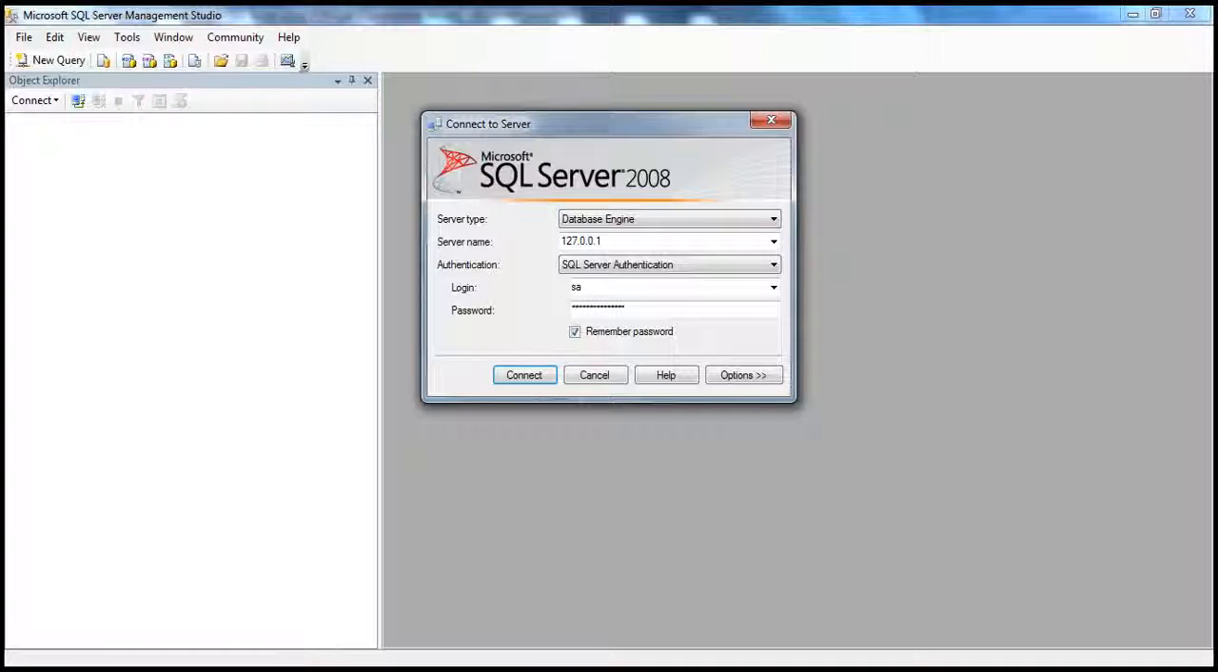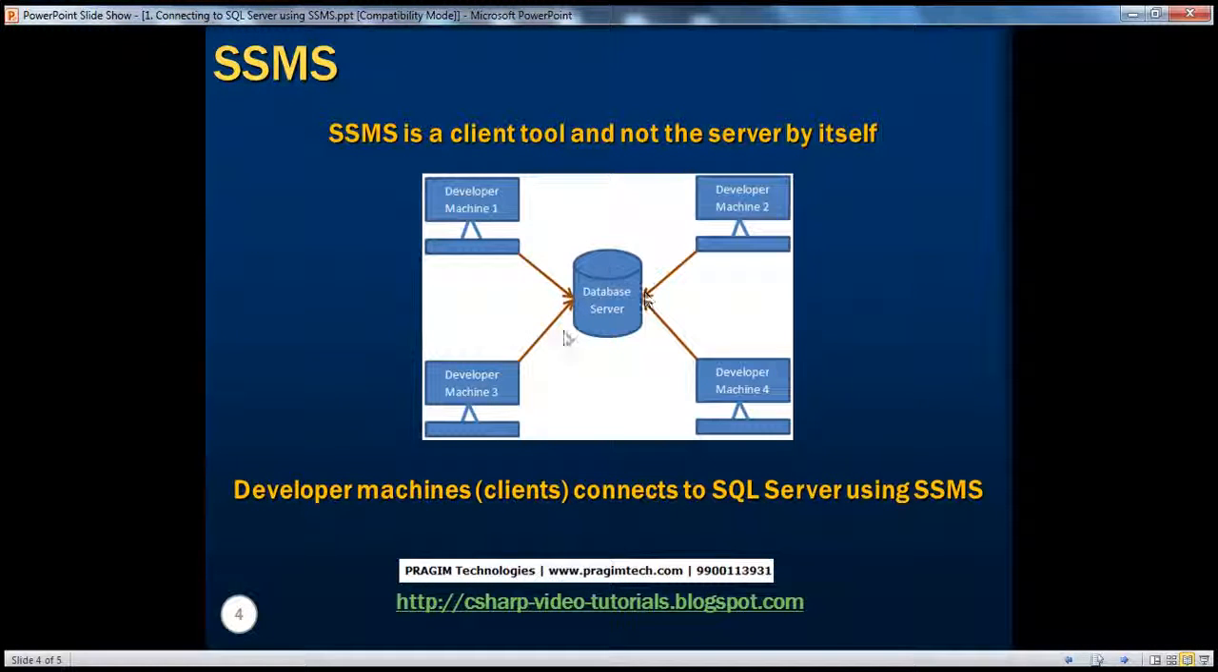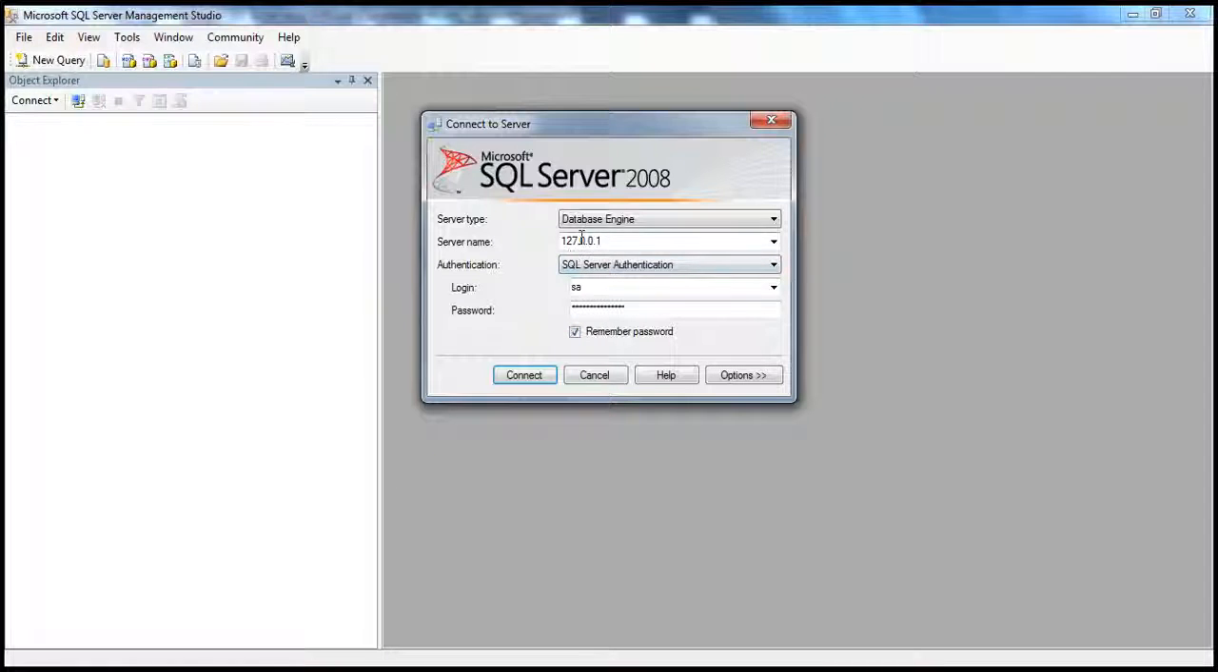Now, if you have an environment like this, where you have a database server on a centralized machine, then you need to specify the name or IP address of that server. But here on my machine, the database server and SQL Server Management Studio both are installed on my machine. The database server is also present on my local machine. So if that's the case, then I can specify the IP address of my computer itself, the local IP address, which is 127.0.0.1. This is also called the loopback IP address if you are from a networking background.